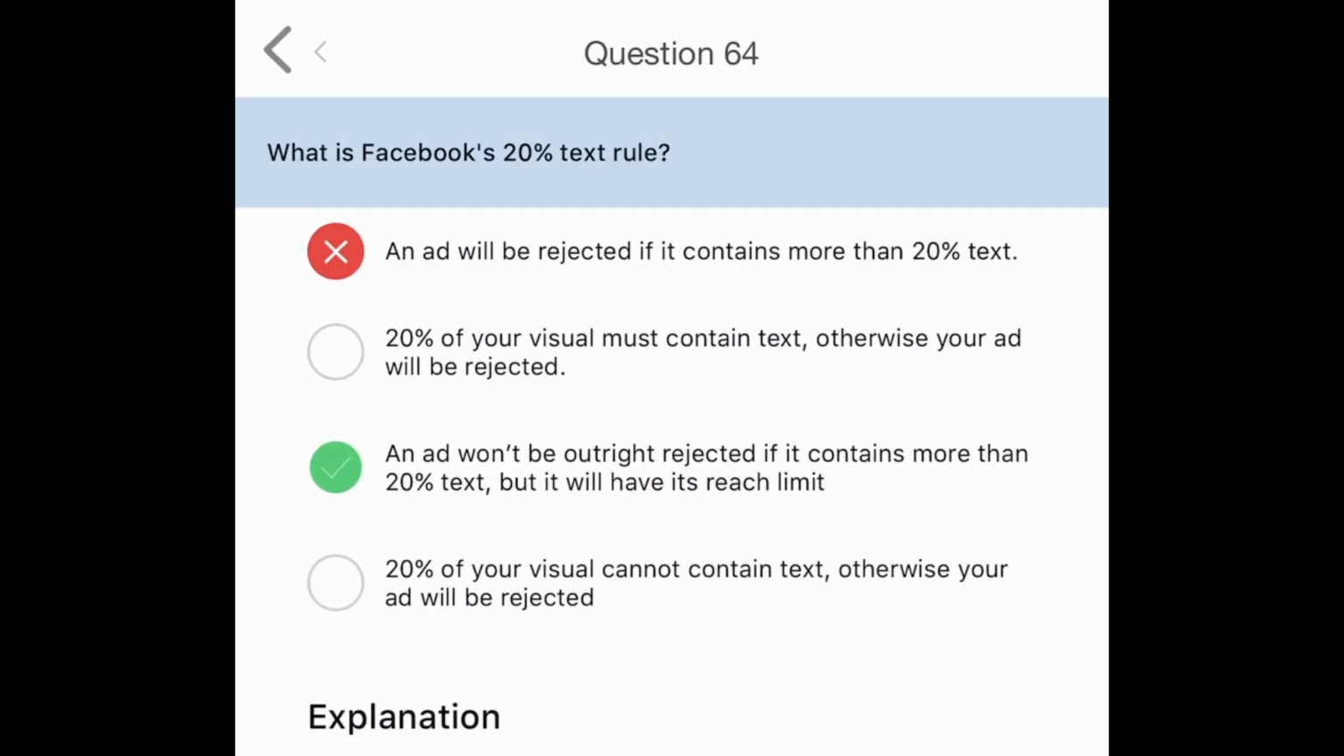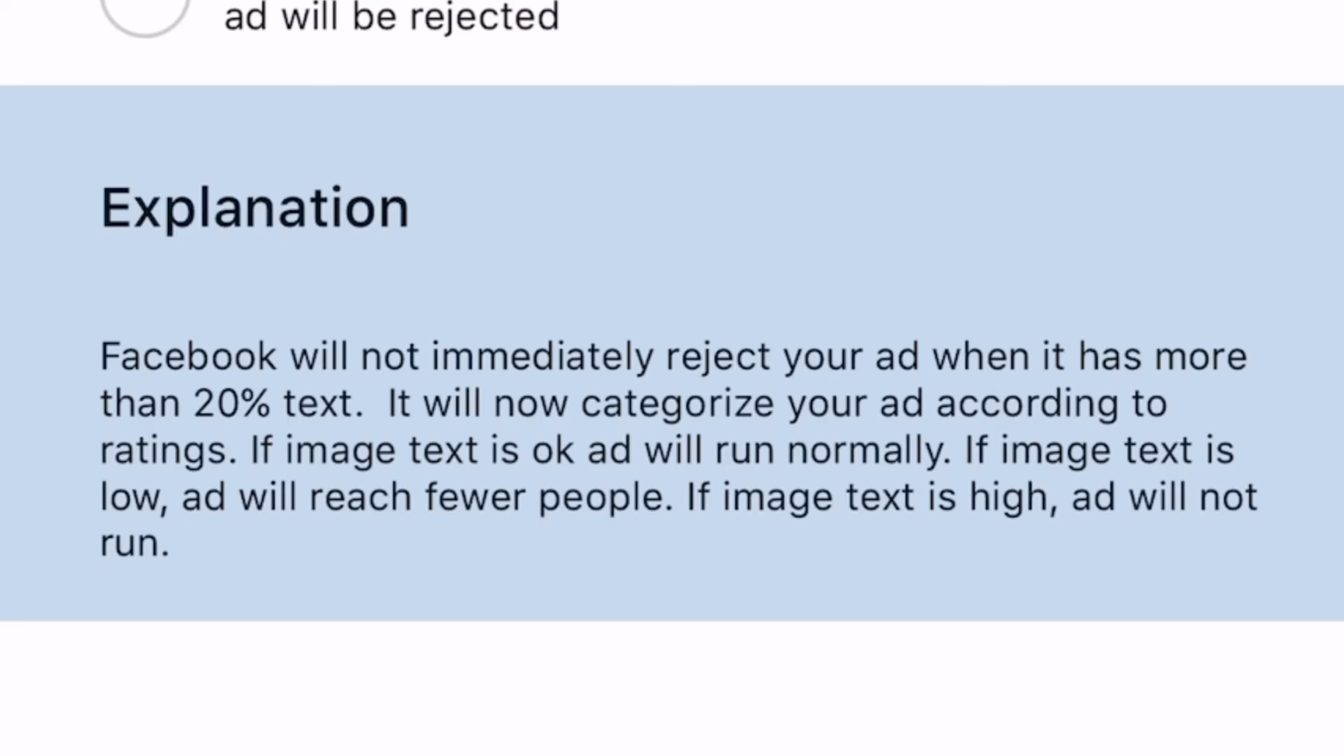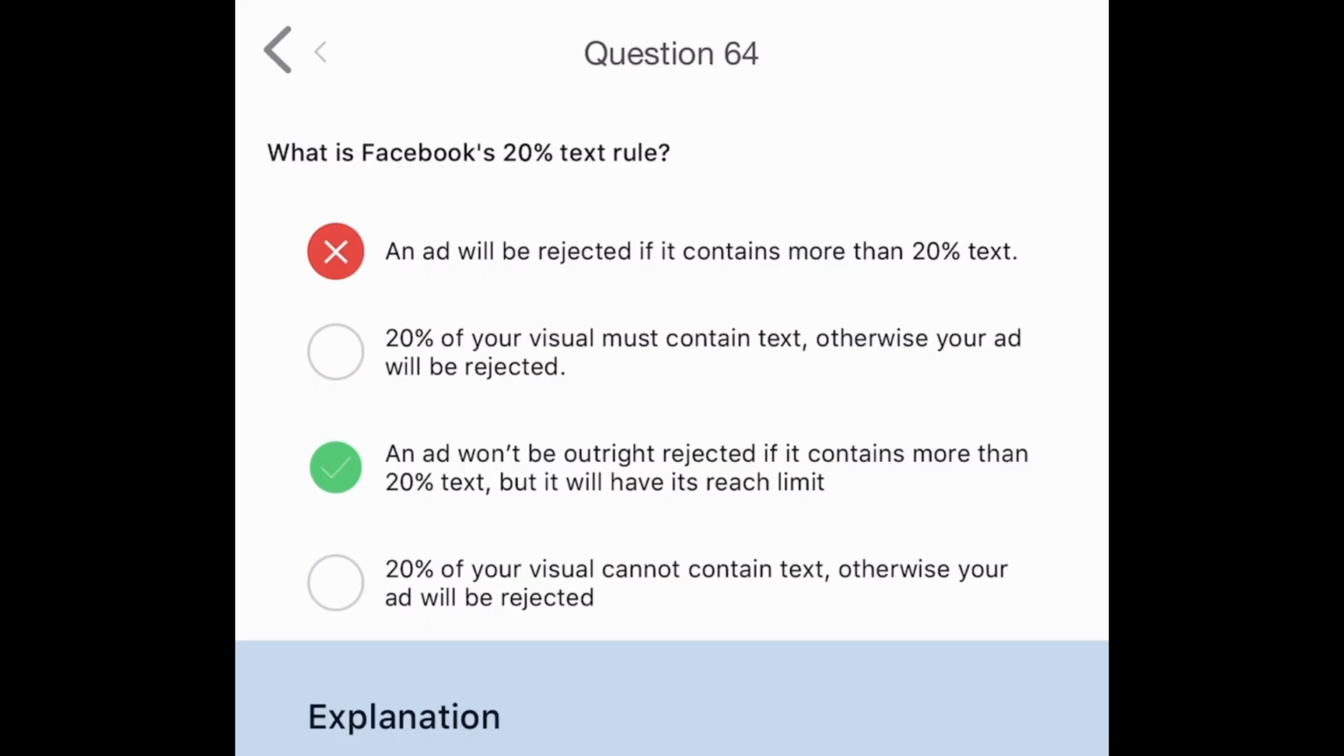What is Facebook's 20% text rule? An ad won't be outright rejected if it contains more than 20% text, but it will have its reach limited. Explanation: Facebook will not immediately reject your ad when it has more than 20% text. It will now categorize your ad according to ratings. If image text is okay, ad will run normally. If image text is low, ad will reach fewer people. If image text is high, ad will not run.